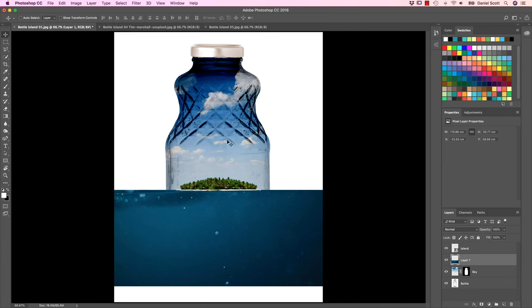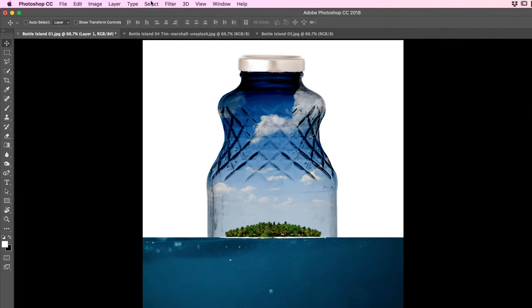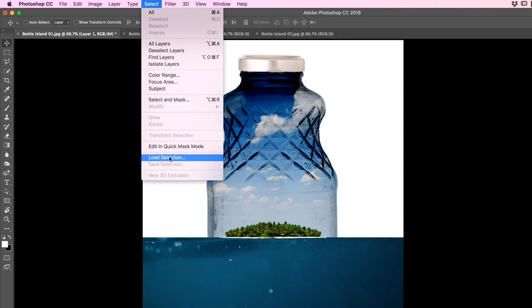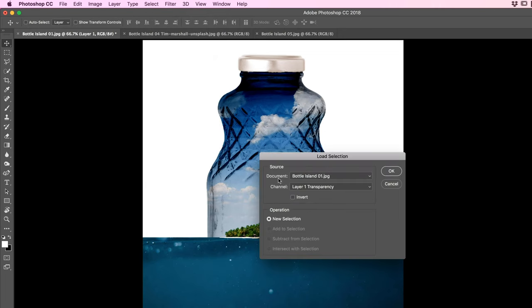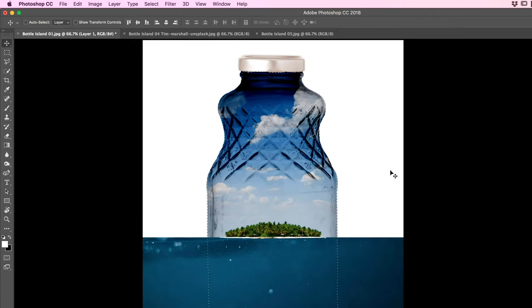Now, I want to use the same mask I did for the sky. This is where this awesome thing comes in. Select, load the selection, which one I want from where it says channel, say bottle selection. That's the one I want. Thank you very much.